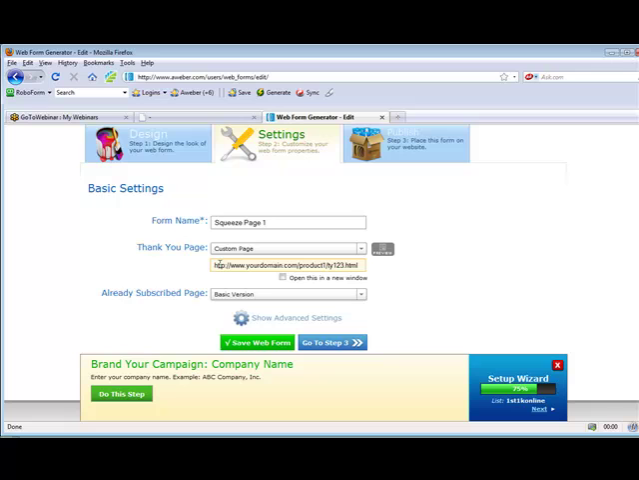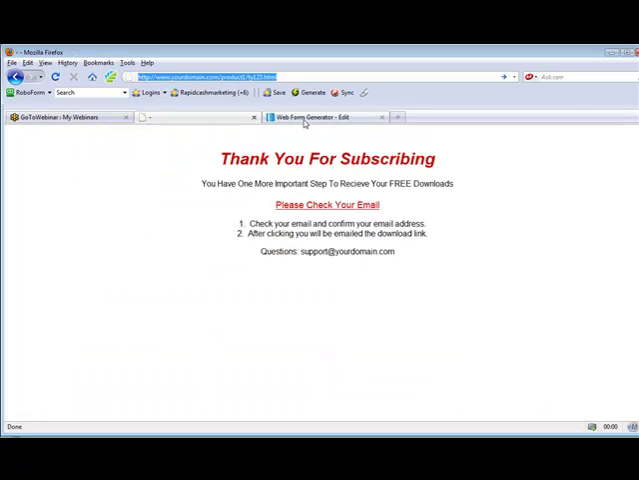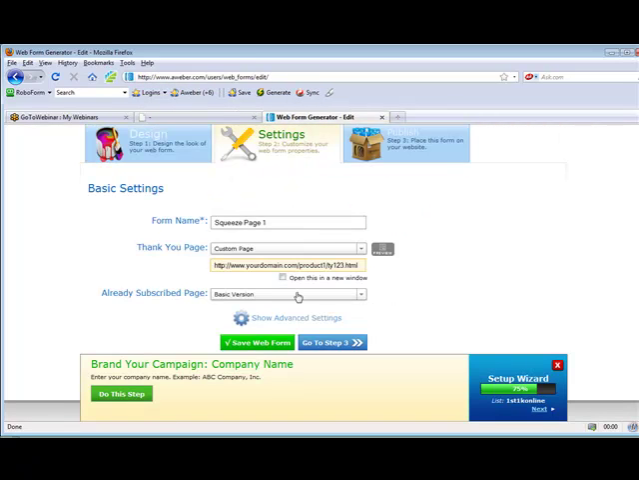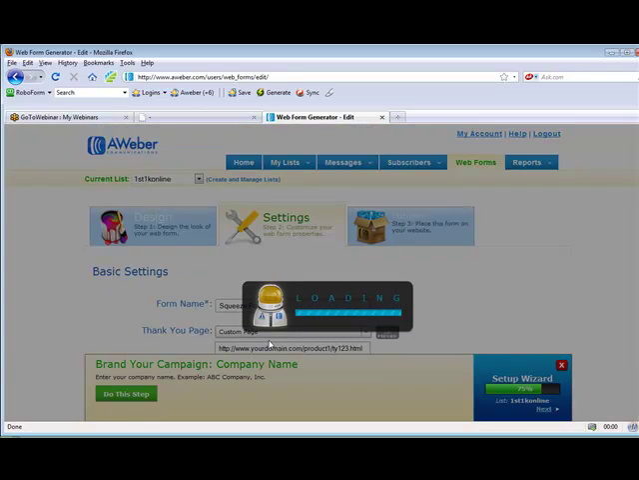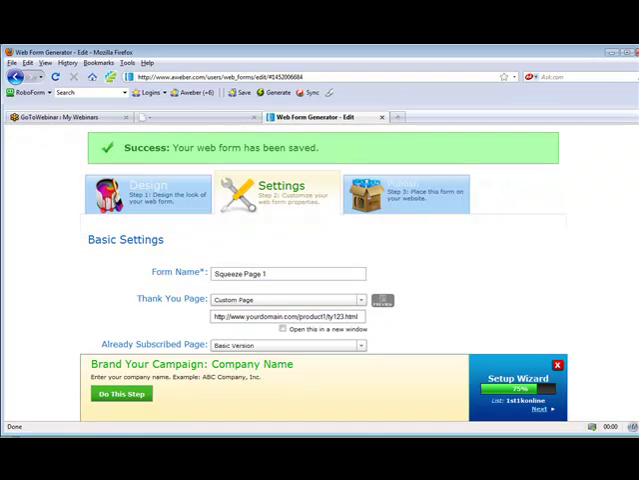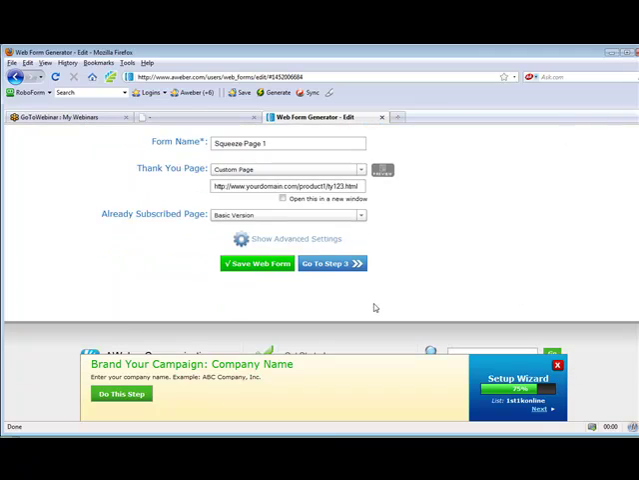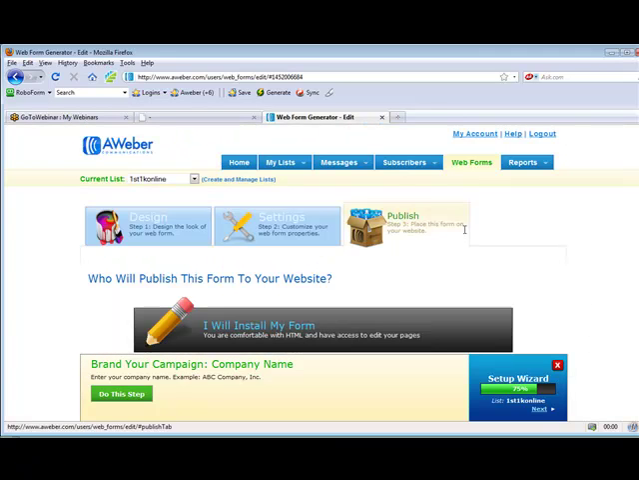As soon as customers sign up for this page, whether it's a free page they landed on, the squeeze page they went to, or a squeeze page thanking them for buying, this is the page they're going to go to. This will be the page they land on as soon as they put in their name and email. So the next thing you're going to do is choose Save Web Form, and then it's going to ask you to go to the next step, which is basically to publish your form online. We'll cover that in a later training session, but that is where you deal with your thank you page.